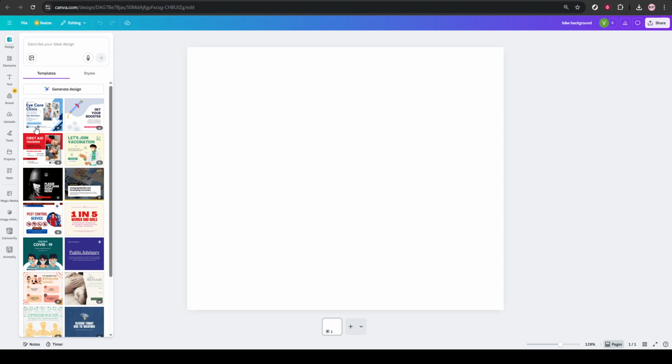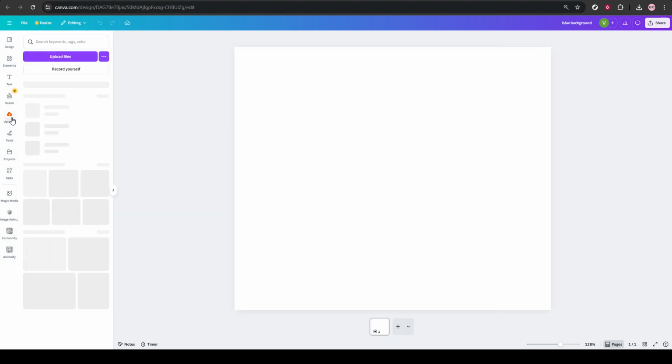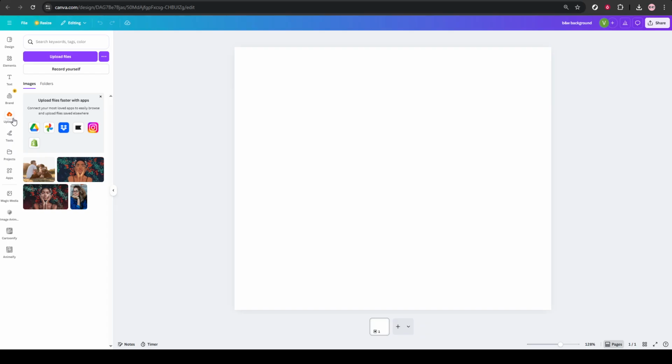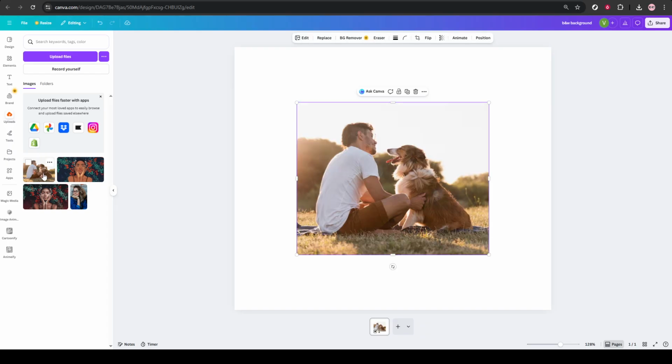Next, head to the left sidebar and open the Uploads tab. If your image isn't there yet, upload it from your computer. Then insert the image onto your canvas by dragging it in or clicking to add it. Make sure the image is selected so the editing options appear.